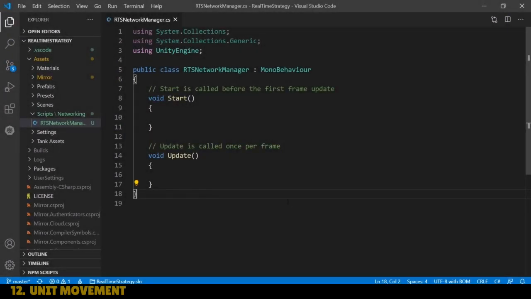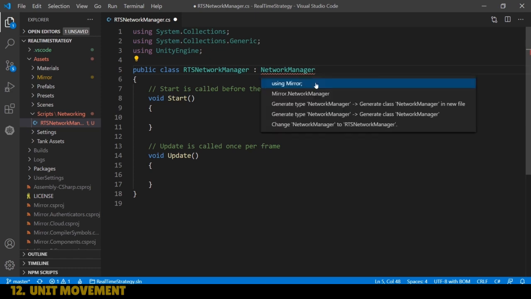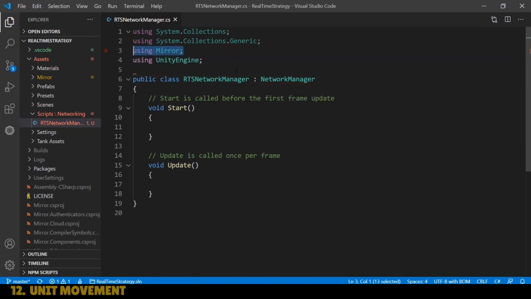Now we're inside the RTS Network Manager. All we want to do is make sure that it inherits from the built-in Network Manager. Then we can write our own logic on top of that. So let's change the MonoBehaviour to be a NetworkManager, and that requires us to be using Mirror. To do this quickly, Control period, enter, adds using Mirror.